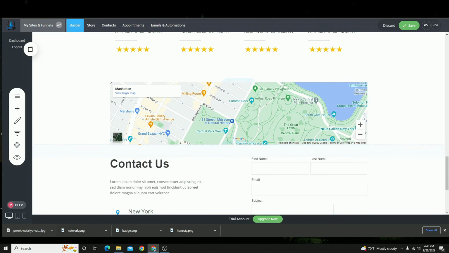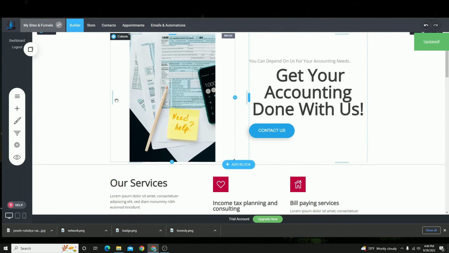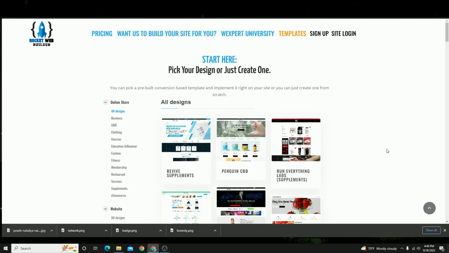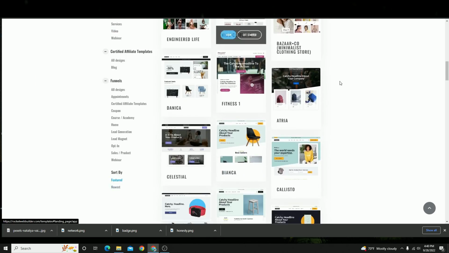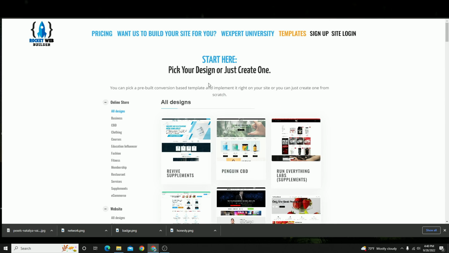So you can see here, it wasn't difficult at all, and you can build your own accounting website, or even just use this exact template by heading over to the template section on our Rocket Builder website. I'll leave the link in the description for this template. You click on it and it will take you to all these templates.